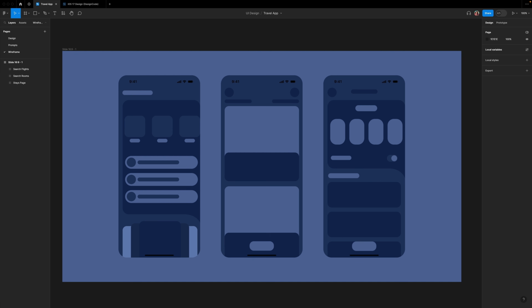So, that's it for this section. The next section will be more interesting, where we'll create layouts with auto layout and add colors and gradients. See you in the next section.